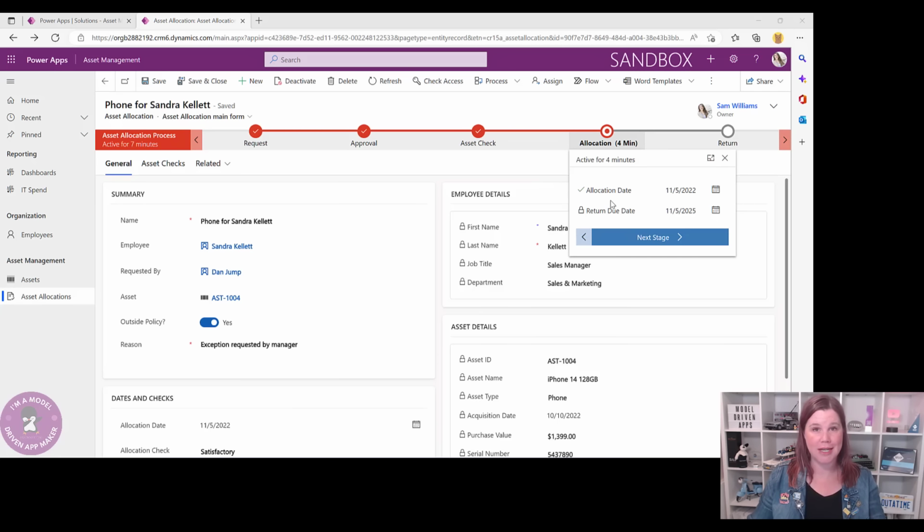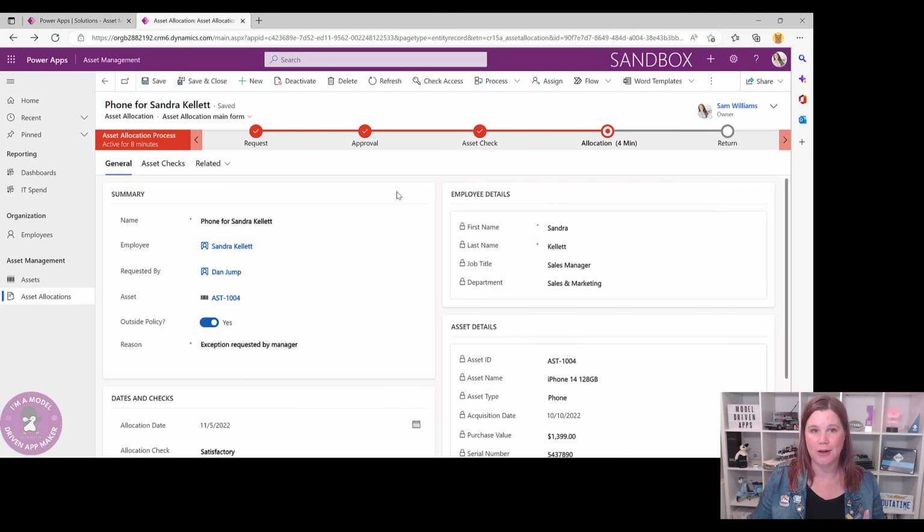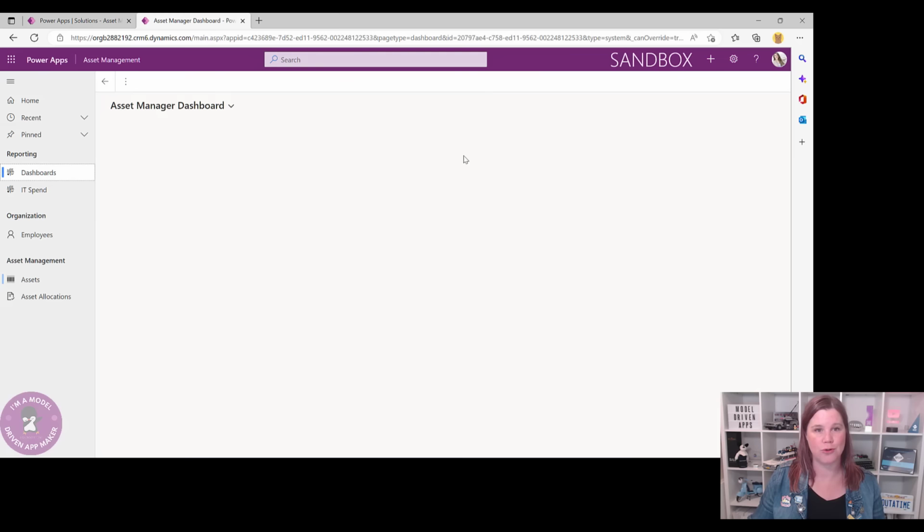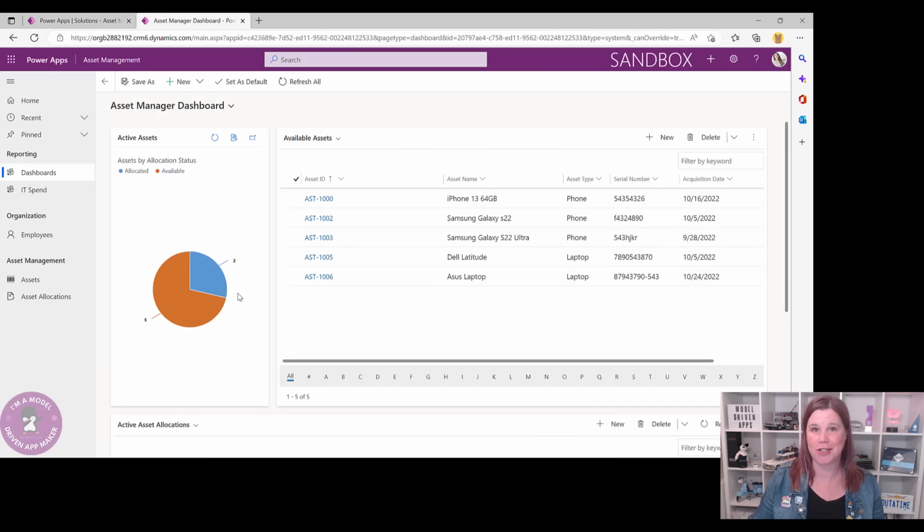Here's the allocation date that's been filled in as we've done all of those processes. Now what I'm going to do is click through into the asset itself, and we'll see that the allocation status here has changed to allocated where it was available before. If I go back to my main dashboard here, you'll see that chart has changed as well. That was a 1 and a 6 before, so one more asset has been allocated. So that's our end-to-end application with some automation and business process flow that we're going to go through in this course.